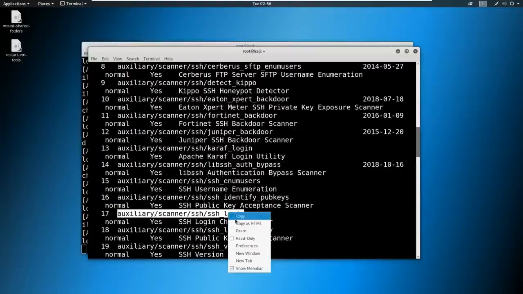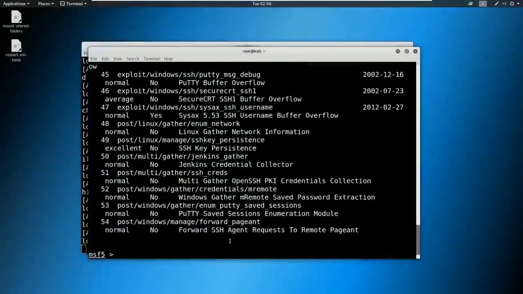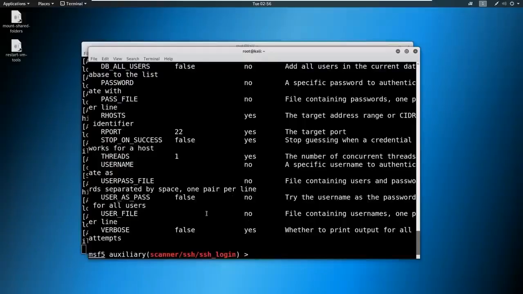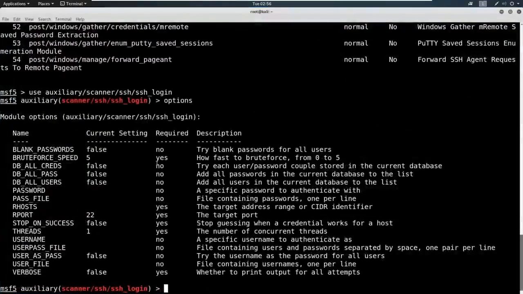So let's go ahead and take this SSH login, and we're going to say use, and then options. And now we have our brute force options here. Let me make this a little bigger so it's prettier. So we've got a brute force speed from 0 to 5, 5 being the fastest. Try blank passwords, no. We can set a hard password, and we could set a hard username. We could set a user and password file, a user as password file. Again, we can have a password file as well. So we have a lot of different options here that we can utilize.